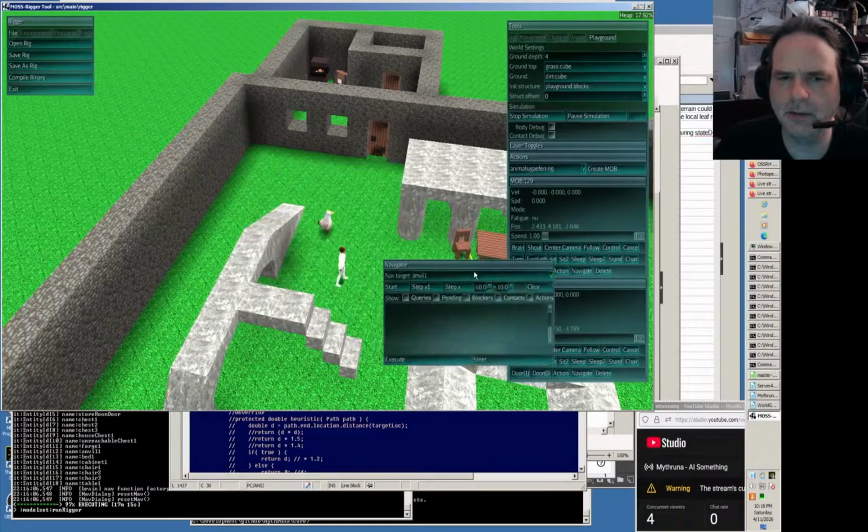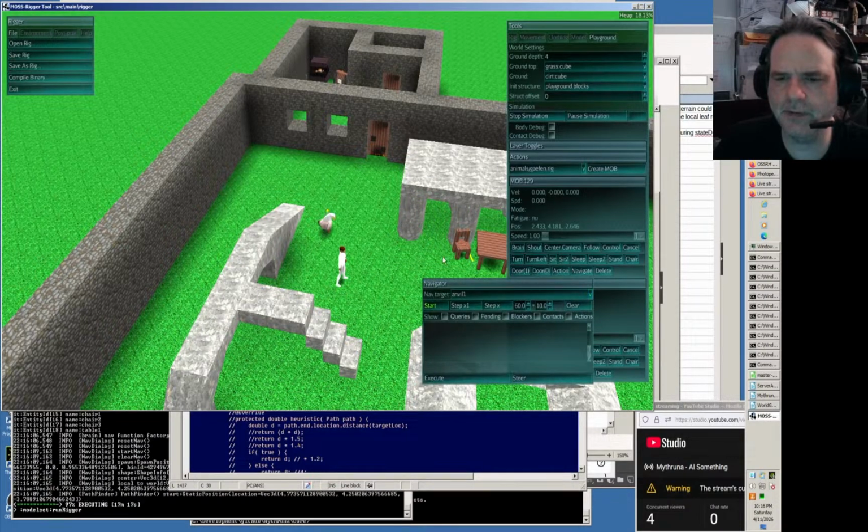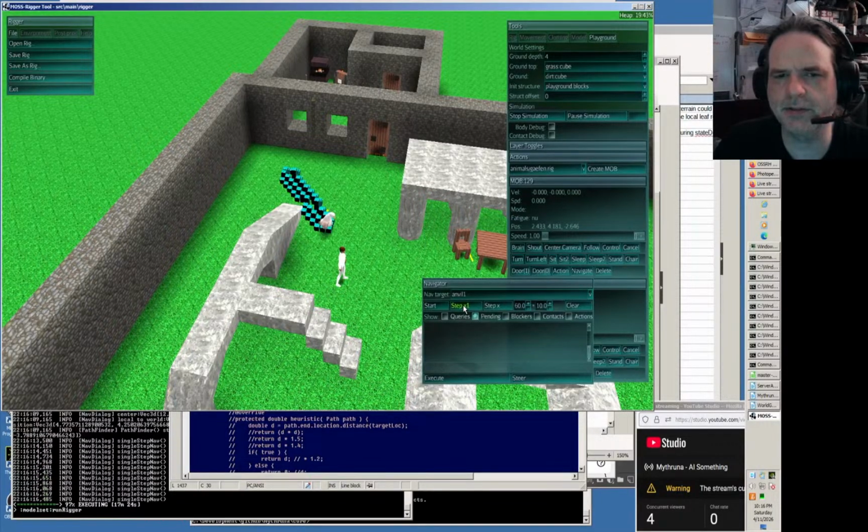Navigate. So we'll set it to go to the anvil, and we'll show pending, and we'll step. So see, it's trying to head straight there, and then it will like bunch up. And so at some point, we could decide, no, you've run out of attempts, right?